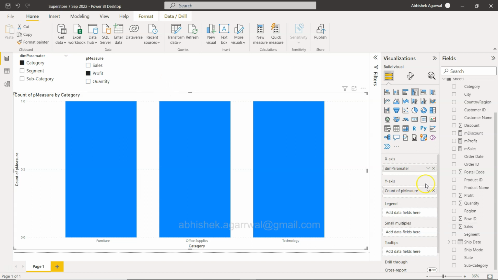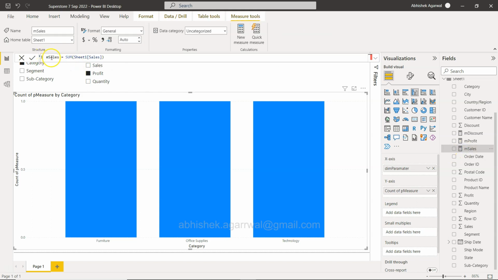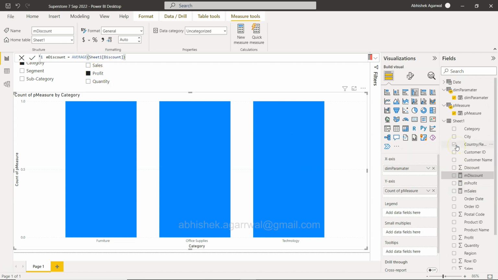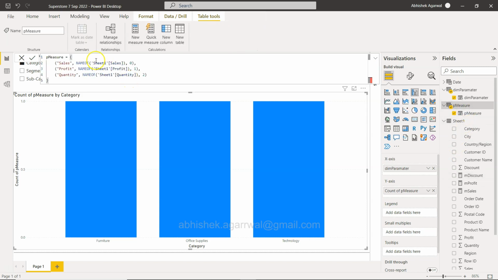So what you need to do is create the measures. Create a new measure for sales, like M sales, measure sales, where you need to provide the aggregation. Similarly, for profit, you need to create a new measure. For discount, you need to create a new measure. That means for whatever dynamic behavior you need from the parameter, you need to create a measure. That is what you need to do.